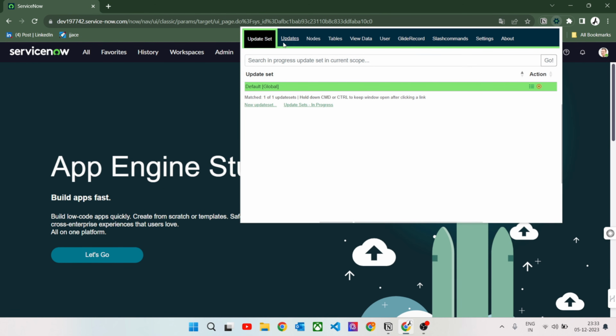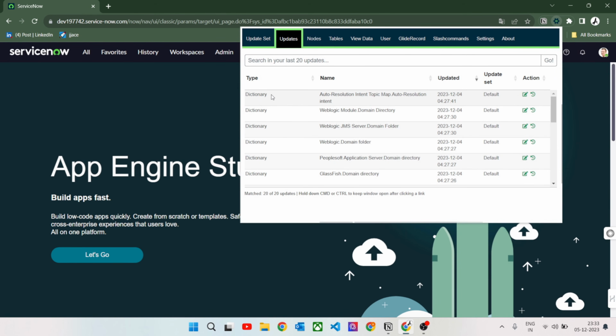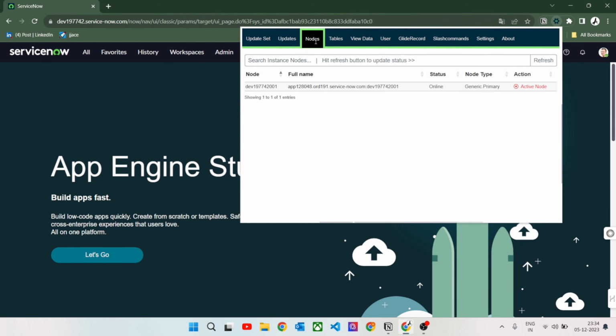The next one is the updates. Basically, it shows you the recent updates which you have done. You can see the last 20 updates, whatever you have done on the instance. You can open the related record for that particular update, and you can also view that update to see what exactly happened. It will route you to the customer updates for it. Then the third tab is nodes. Currently I'm on my PDI, so I have only one active node. But if you are on a working environment or on the production instance, you can see many nodes out there, and you can see which nodes are active at that particular point of time.